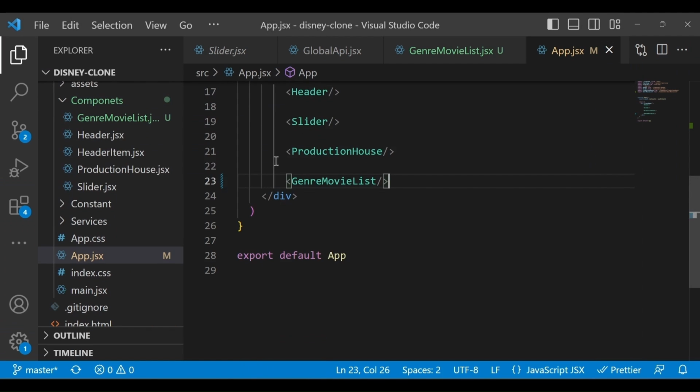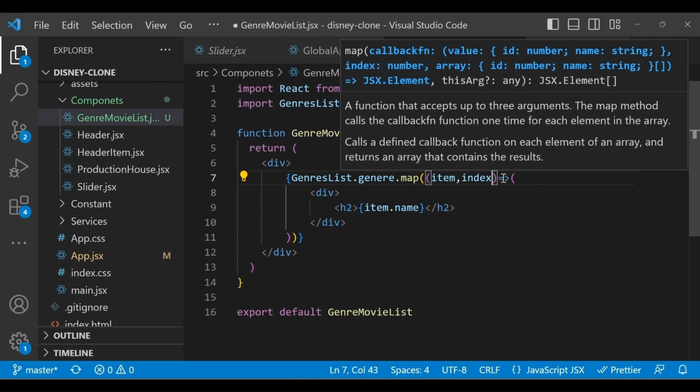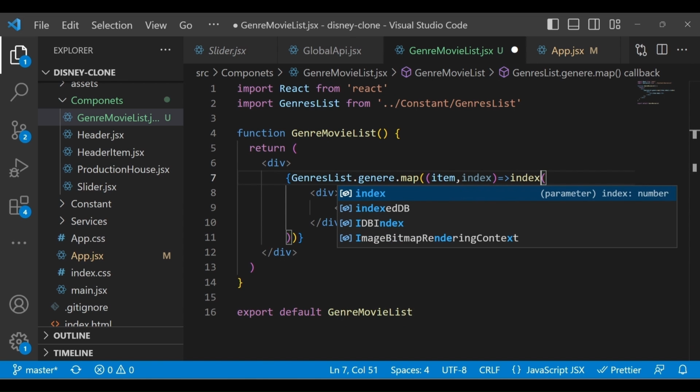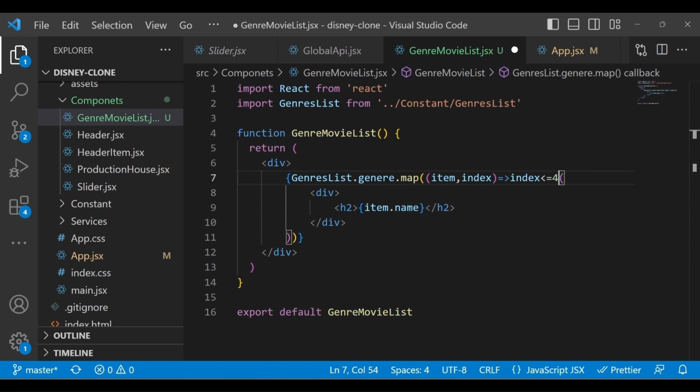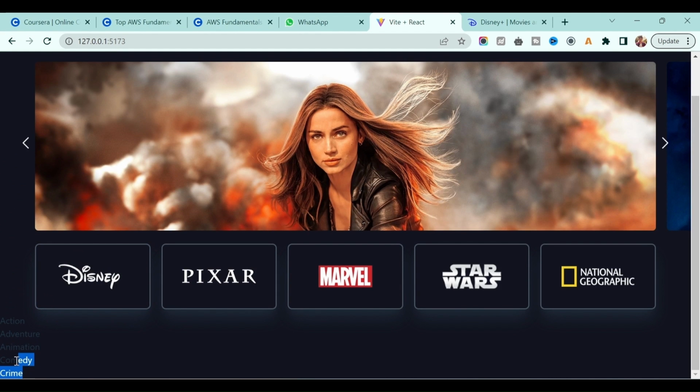So for our example, I will just iterate the first 4 genres. So here you can write the condition. First you have to add the index which contains the value 0, 1, 2, 3, and then add the index here, less than or equal to 4, like this. So only the first 5 items, because it's equal to 4, will be visible on the screen. And if you go back, you see action, adventure, animation, comedy and crime, these are the first 5 genres displaying on the screen.